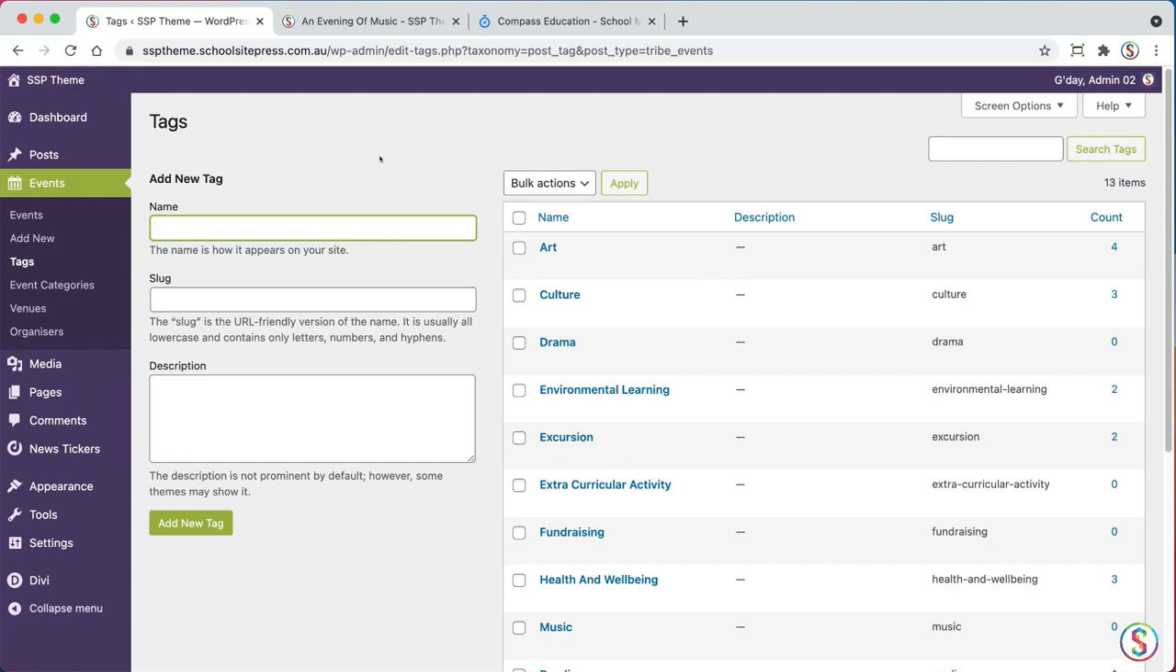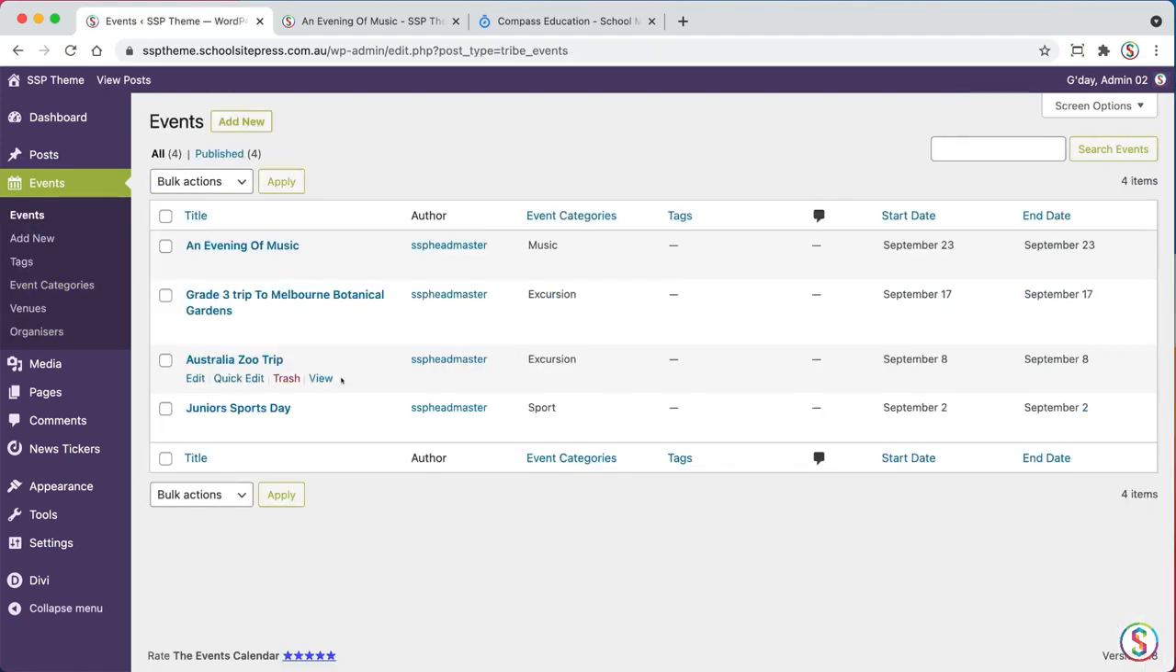So let's get on with it. Let's create a new event now. So I'm going to go from events to events. And this lists our current events that we have in the system. And we want to add a new one. I'm going to click on Add New.